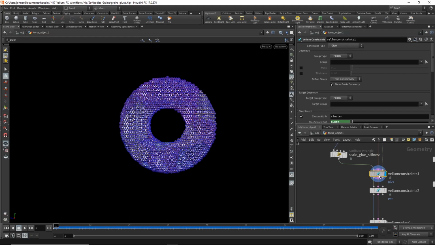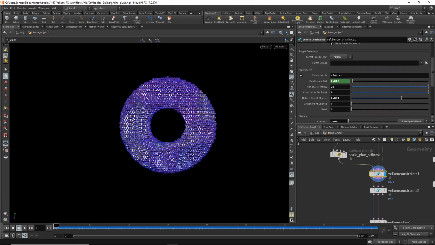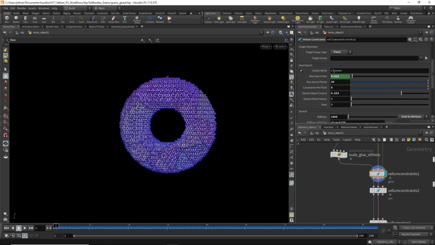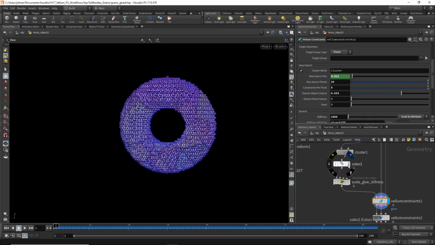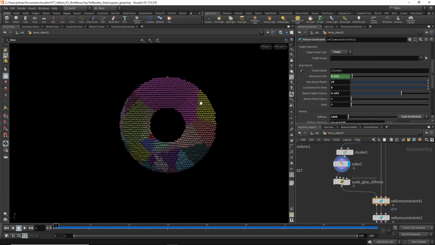The reason we're doing this is because we're going to glue these grains back together again. When we work with glue, we've got this cluster attribute. And what this means is the glue will only look at other points within the same cluster. So when we have these clusters and we're gluing them together, we're basically gluing these different clusters to themselves, only to points within the same cluster. So we're creating a bunch of different pieces of this grain geometry here.